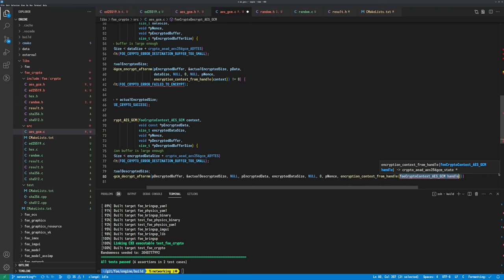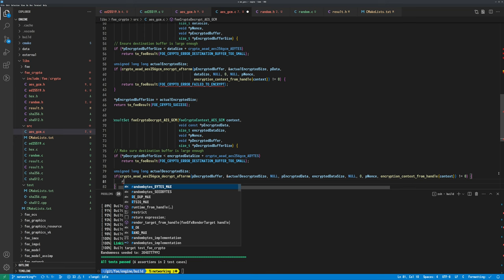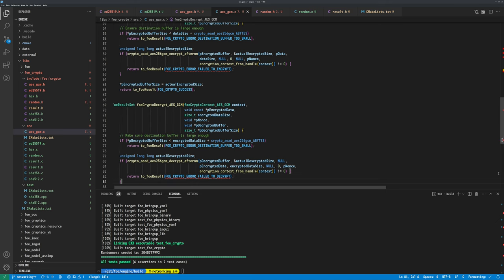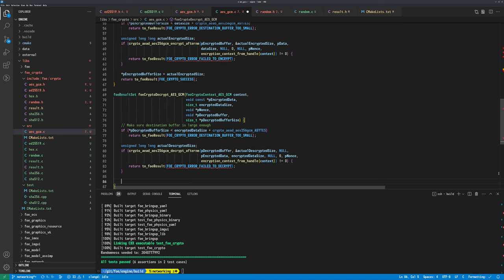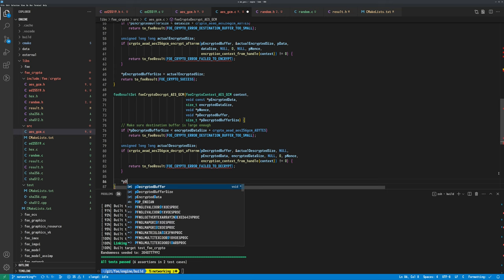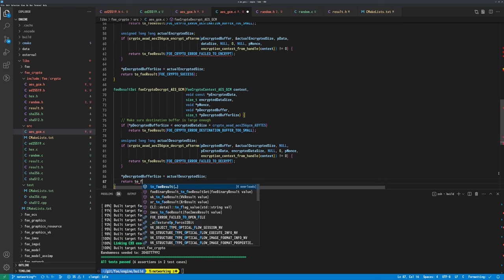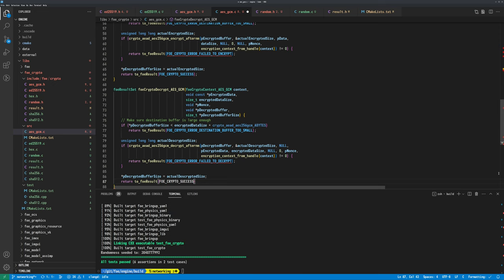From handle. Multiple zero. I'm going to need something more than that. Let's say what kind of error, maybe? I don't know if I even have that, actually. Actual size return to the result. Success. Okay. Now I need a test for this.